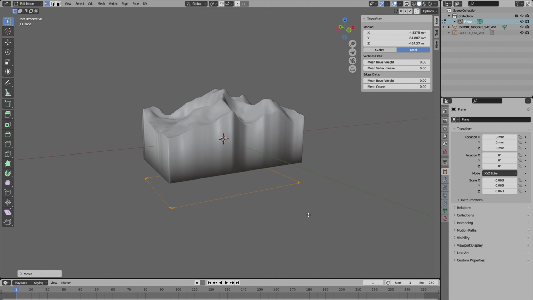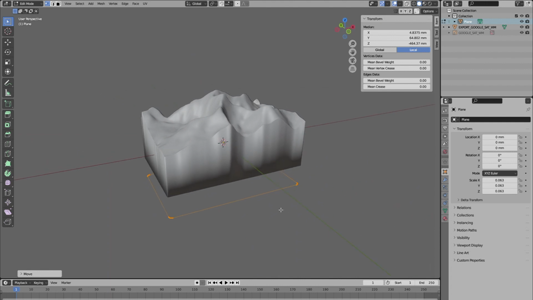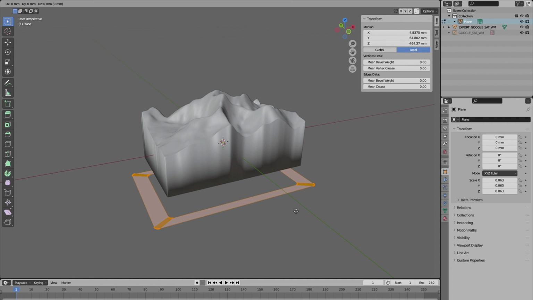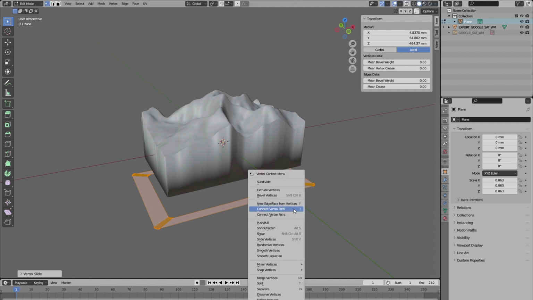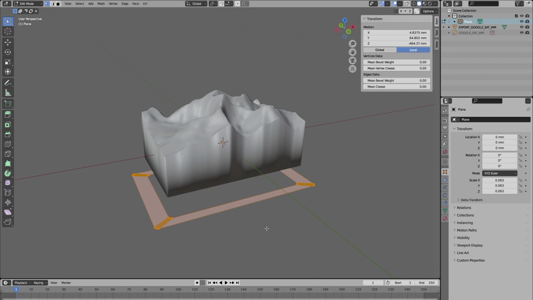And then I've moved all that downwards so it's clear of the object, and I'm just going to add a little bit of thickness to this by pressing E and S to extrude it but scale it outwards, so I've got the kind of shape that I want to drag up the sides.